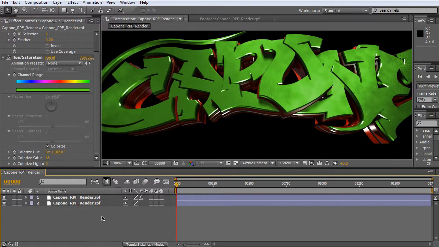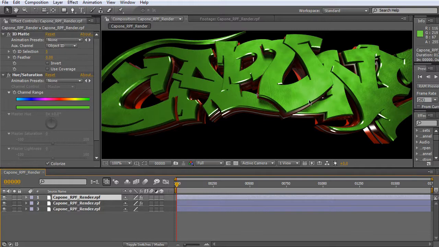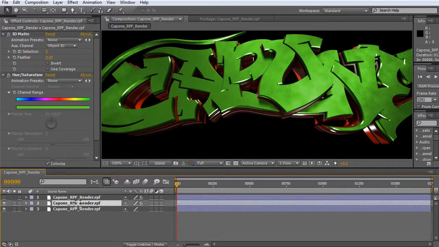And what I can actually do is duplicate that layer again, Control D. Now we'll leave the green layer on top because it's closest to camera, and we'll just hide that for a second. And I'm going to select the layer underneath, and I'm going to change the material ID to 6. And notice it's popped to where the red was, and it's now turned green.